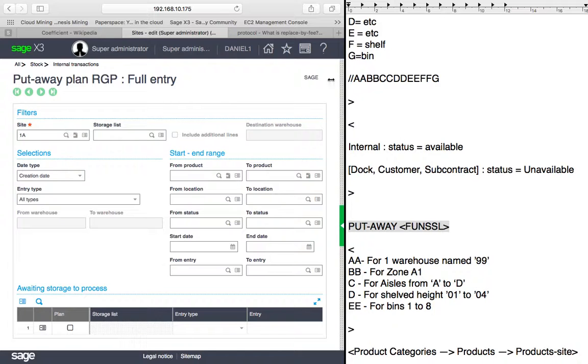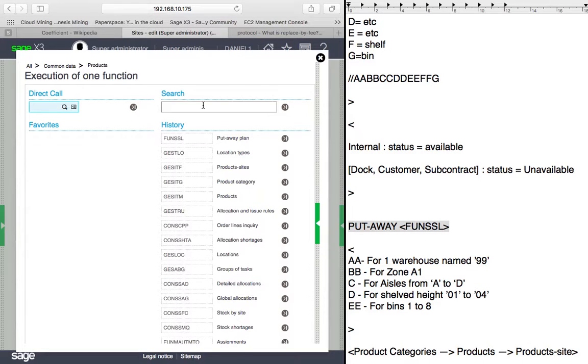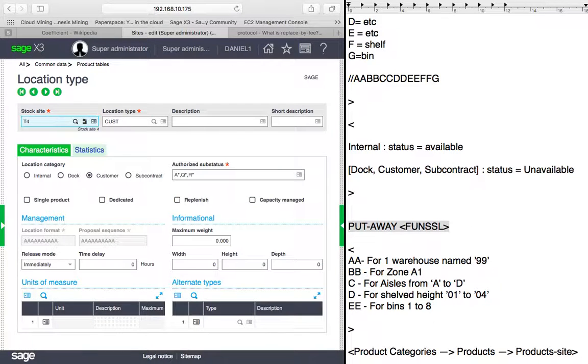Customer location is like a loan or consignment location.